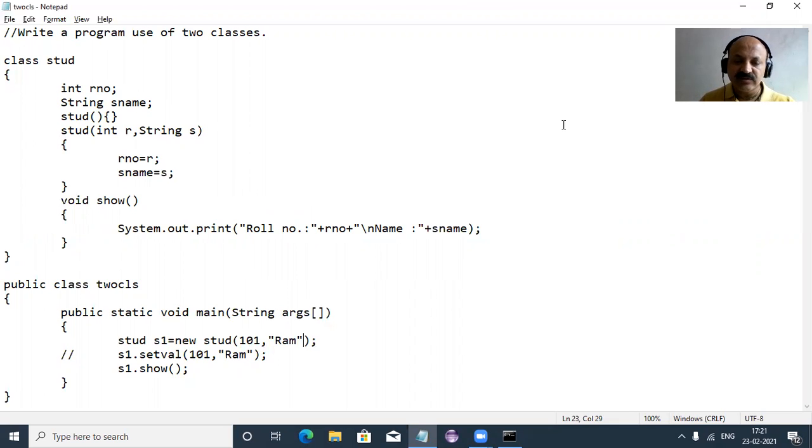My goal was just to show how class works in Java.